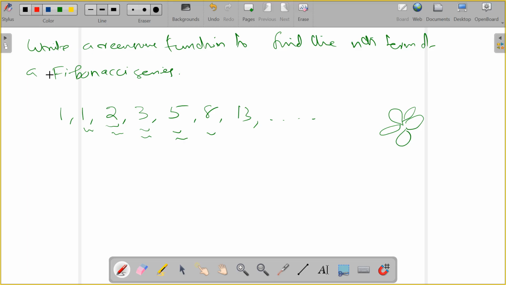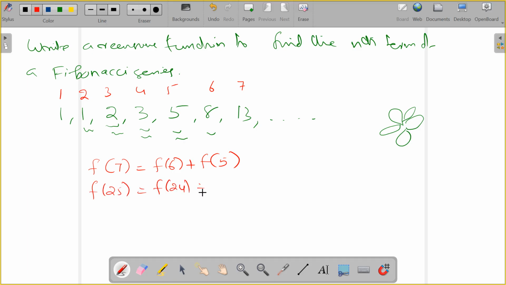You know that this is the first term, this is the second term, third term, fourth term, fifth term, sixth term, seventh term, right? And you know that if you want to find the seventh term, that is a sum of the sixth term and the fifth term, right? F of 6 plus F of 5. Say I write F stands for the Fibonacci. F of 7 is actually equal to F of 6 plus F of 5. F of 25 will be equal to F of 24 plus F of 23, right?